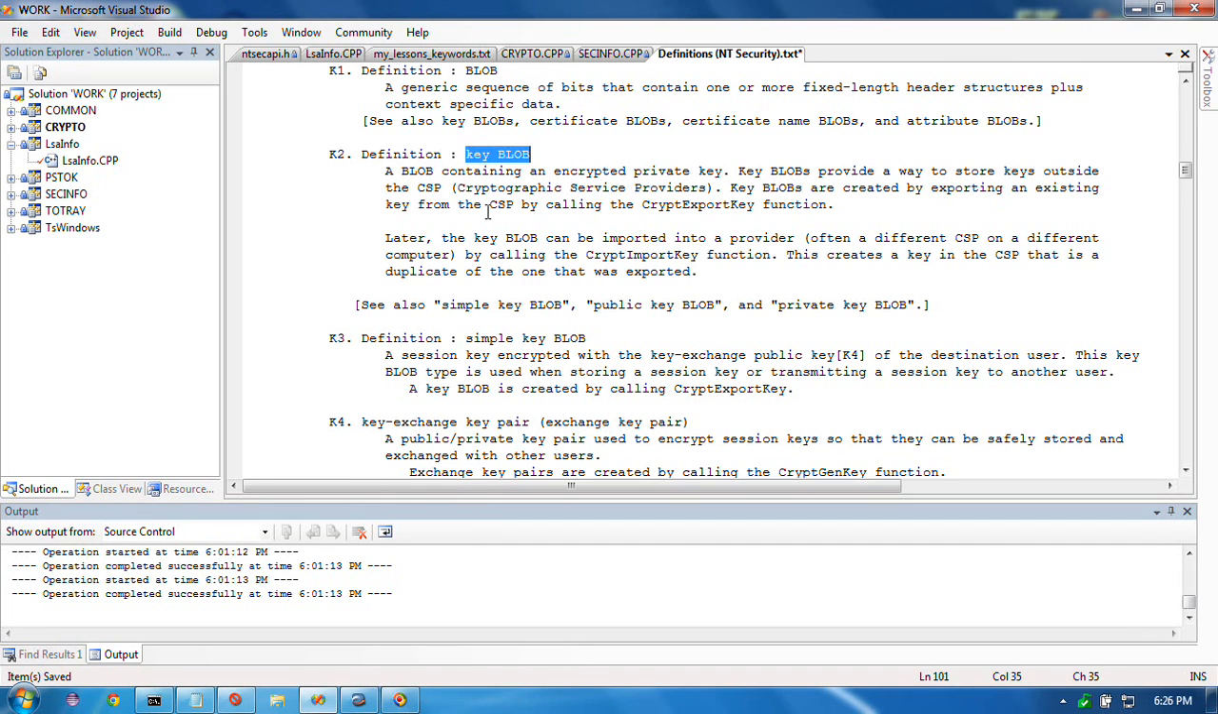A key blob. It is a blob that is a generic sequence of bits containing some fixed length thing plus context stuff. A blob containing an encrypted private key. Okay. Key blobs provide a way to store keys outside of the CSP. Now, I got this wrong last time. CSP is Cryptographic Service Provider. Not whatever I had before. Key blobs are created by exporting an existing key from this provider by calling the export key function.